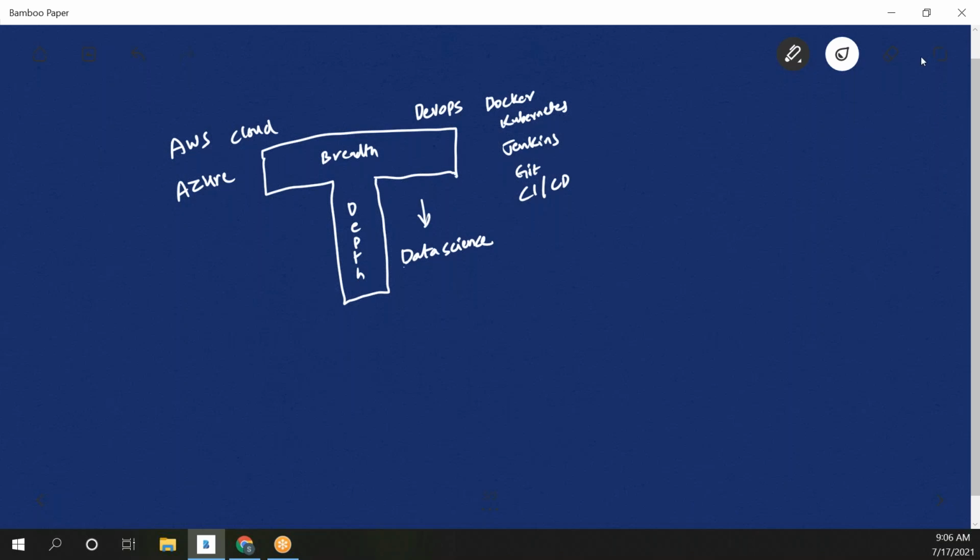So we'll be covering only the depth part in this course, right? Not the breadth? We will be covering both depth and breadth. Both of them will be covered. Okay, great. More focus on the depth, but we also focus on the breadth part.